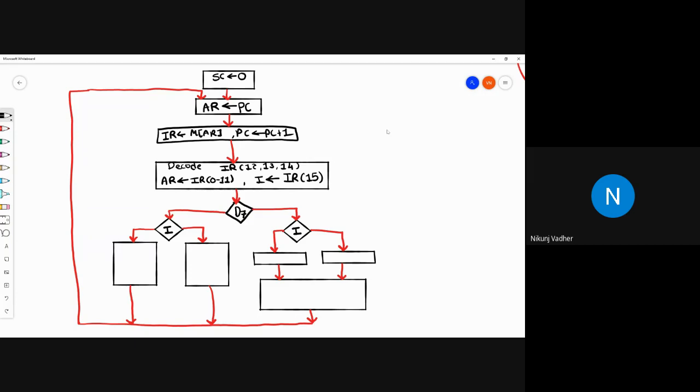Now let me put the labels. If value of D7 equals 1, if value of D7 equals 0, if value of I equals 1, if value of I equals 0, and if value of I equals 1, and value of I equals 0. Okay, so let me put the description.